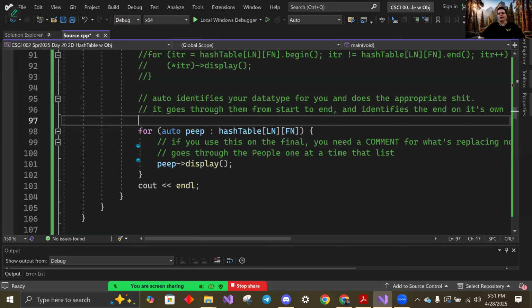Now you've got auto under your belt. Notice it's just a simple colon. You don't have to give it numbers, beginnings, ends. You don't have to tell it the plus plus. It does its own thing.